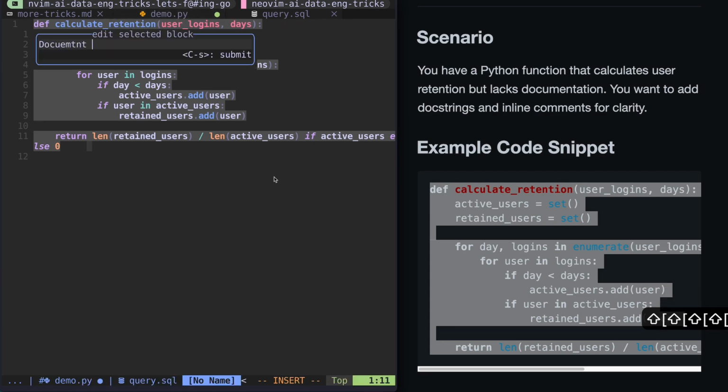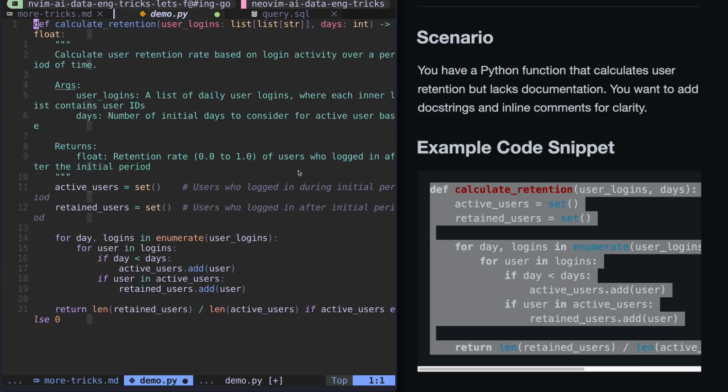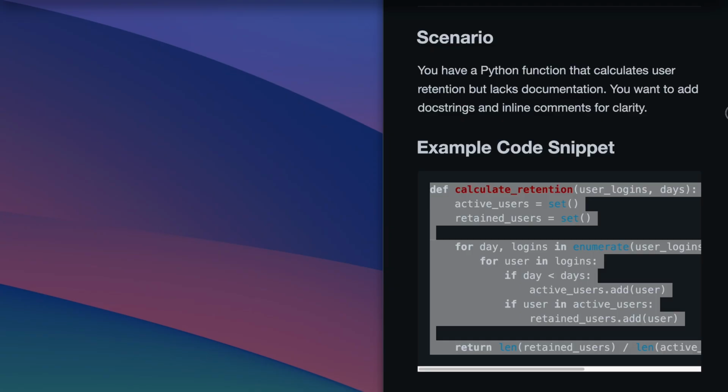So I'll say document this code, docstring plus inline comments, not too much, and type hints. We will always want some type hints with Python. Let's see what it can do for us here. Nice. Now this is a little small. I'm just going to expand this so we can read this nicer.